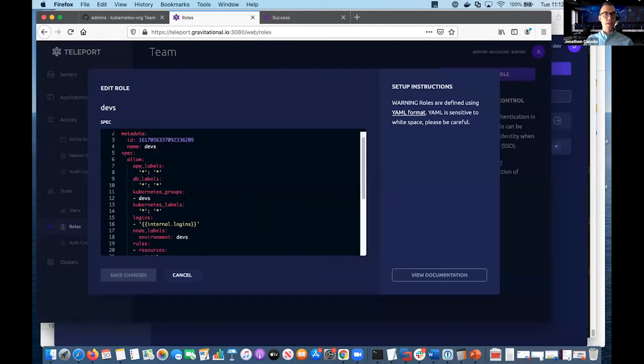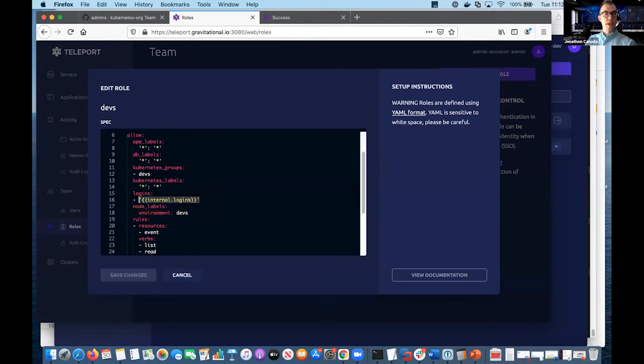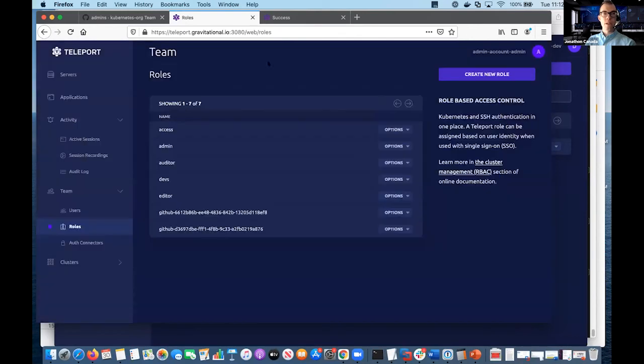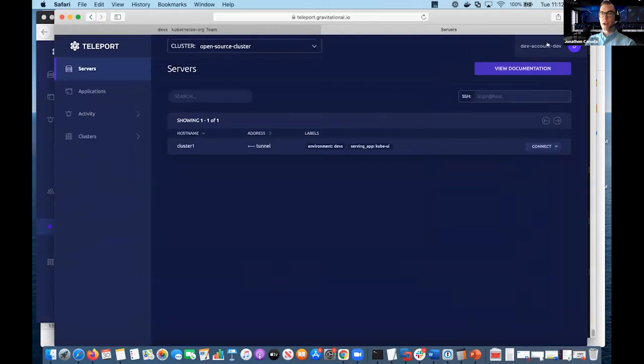And what I can see here is this devs role is a little more restrictive. This person is only allowed to SSH into servers that have this one label. They also can only SSH as this one user. Again, this is a variable that becomes their GitHub username. So let me go back into my Safari browser where I'm logged in as the dev user, right? Only see this one node because I can only see nodes that have this one label here, and I can only SSH as this one user.